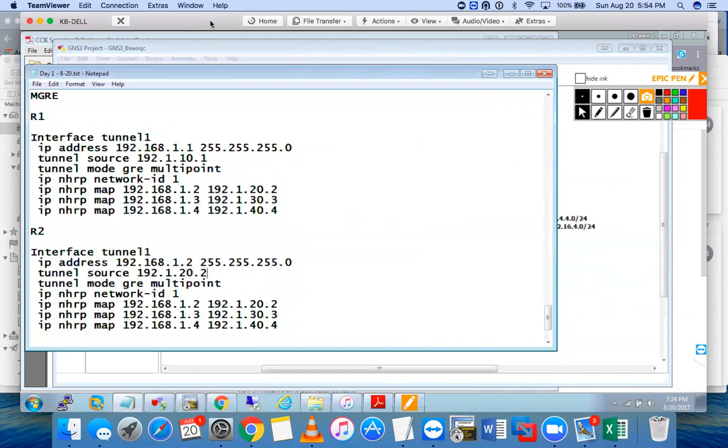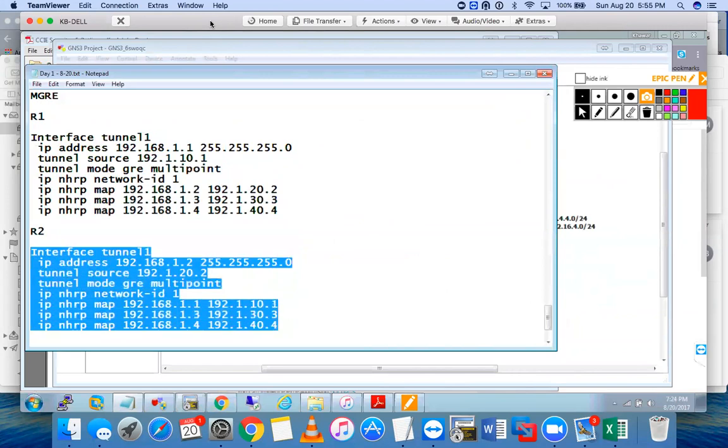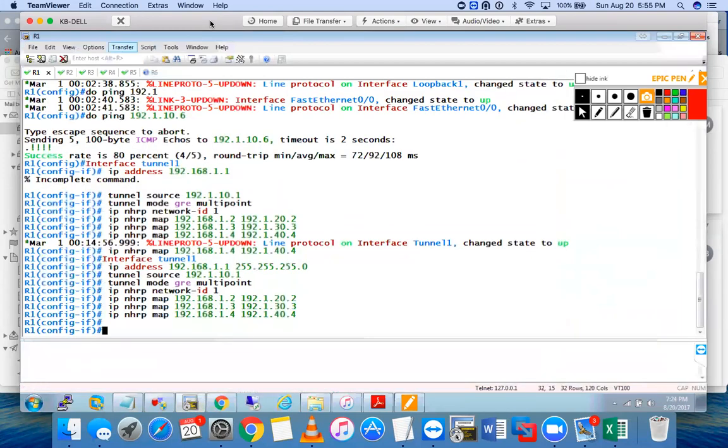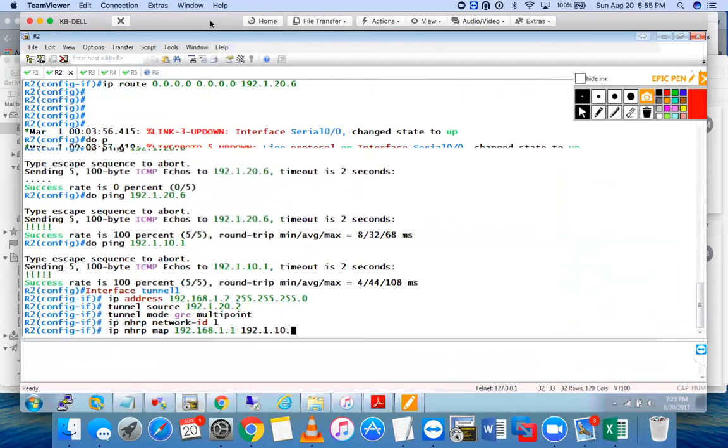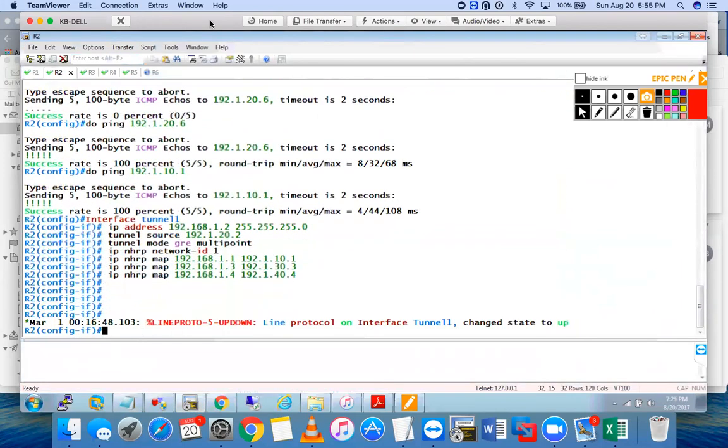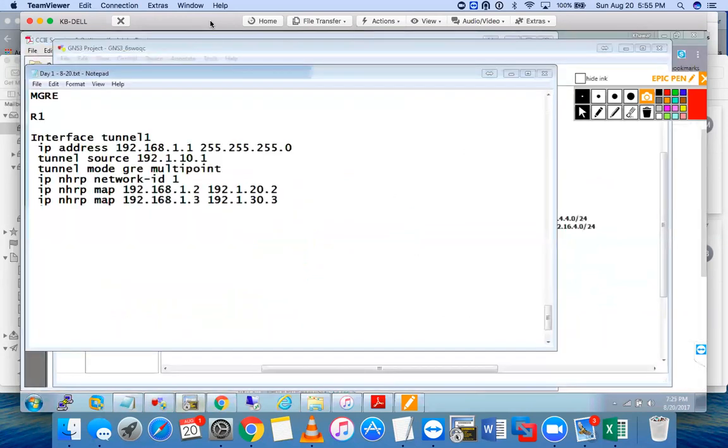First of all, my source is 20.2. My mapping, I don't need a mapping for myself. I need a mapping for 1, 3, and 4. Copy it, go to router 2 and paste it. So these mappings are the ones that tell it how to get to a particular network.